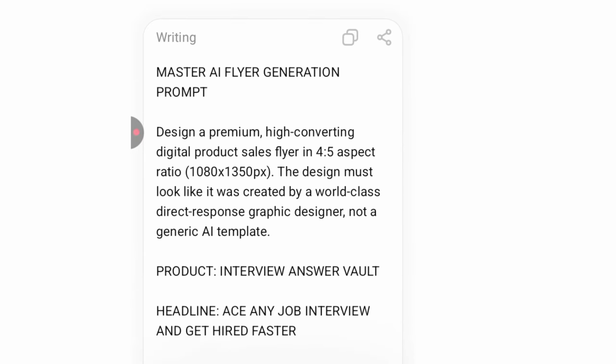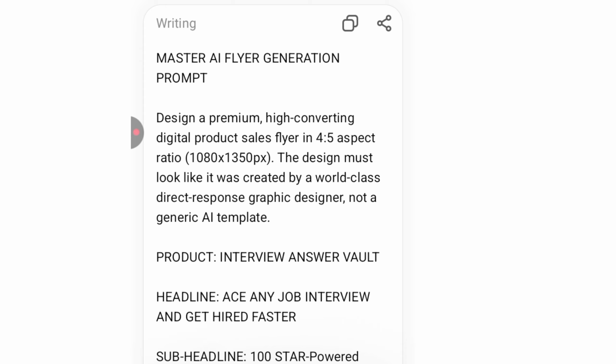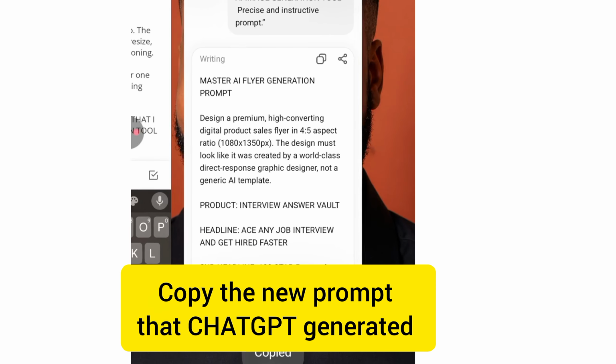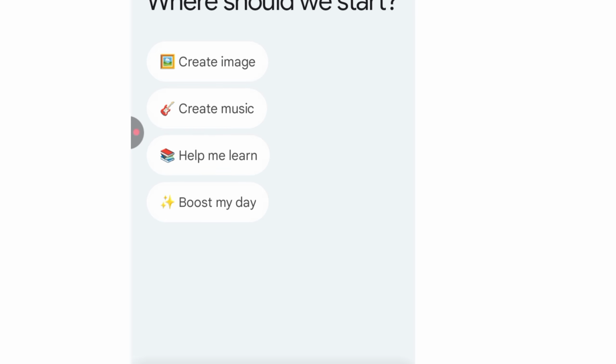And here is the prompt that it gave me. So all I have to do is copy the prompt, and I will take it to Google Gemini. So let's wait for Google Gemini to open, and let's get this job done very quickly.